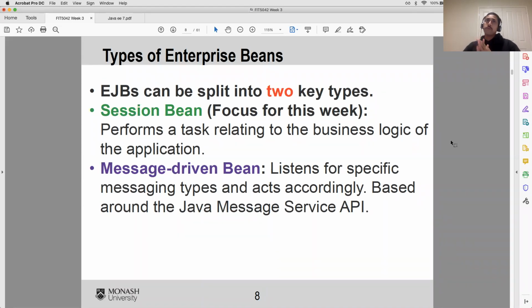So EJBs can be split into two types. One is a session bean, and another is a message-driven bean. Message-driven beans are not in the scope of this lecture, but they are very powerful. They have socket programming. They can listen to specific messaging types and act accordingly. They are basically based around the JMS API. If you have come across technology like Kafka, they use these technologies heavily. However, for programmatic focus and related business logic functions, our job can be done just by using session beans.